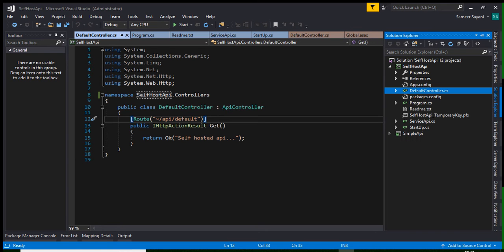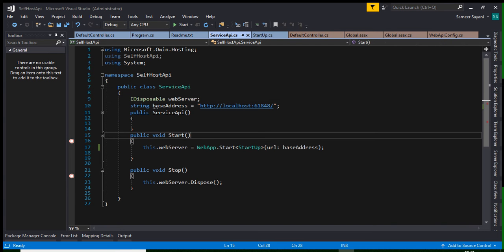Once it is done, we need to add another class which is service API. Service API provides hosting of our web API as a service. It comes up with start and stop methods, and you can see we defined the base address here, and the address is defined, and it is going to start the hosting. OWIN is going to host this endpoint for us without running the API.